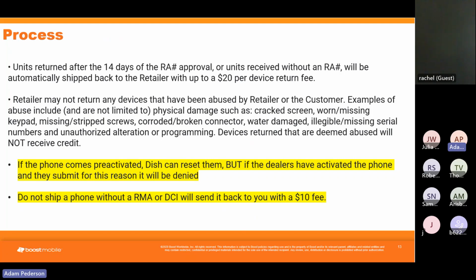Some examples of that abuse would be physical damage, like a cracked screen or a worn or missing keypad, or missing or stripped screws, corroded or broken connectors, water damage, missing serial numbers or ineligible serial numbers, and unauthorized alteration or programming. Those are deemed abused and will not receive the credit.